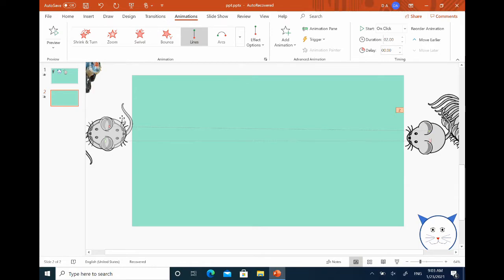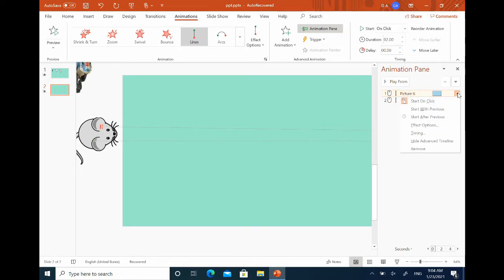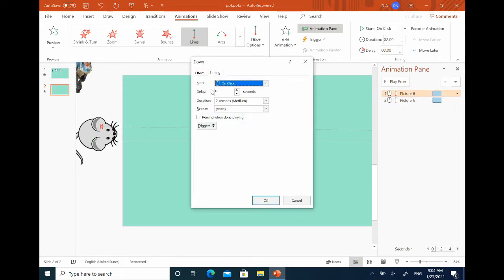Now here's where the animation pane is going to come in. And so here we have our 2 animations. What I want to do is have my mouse start running across the screen right away. I don't want to have to click on my mouse to make that happen. So I can either click on this drop down menu, or I can right click on it. Either way works. And I'm going to go to timing. And instead of having it start on click, I want to set it so it starts with previous.